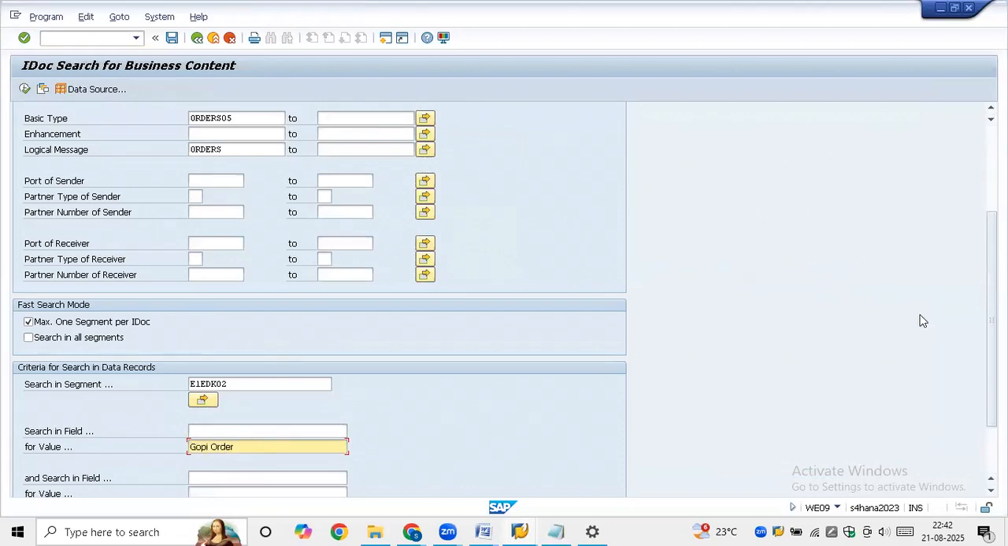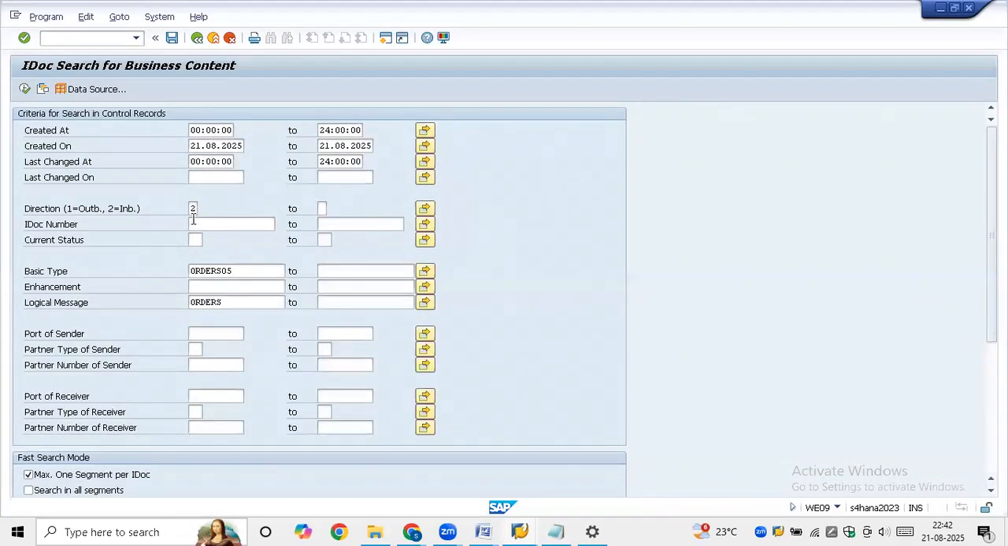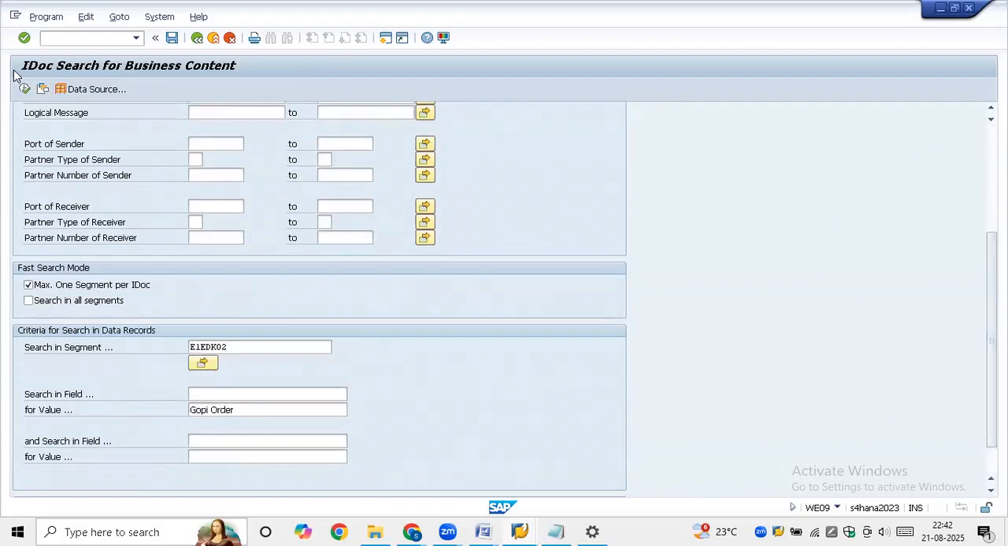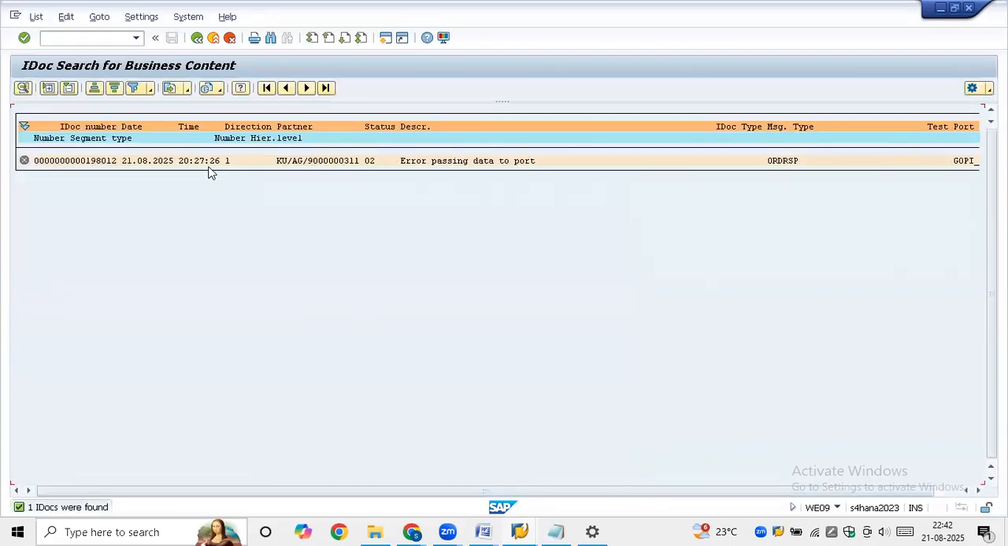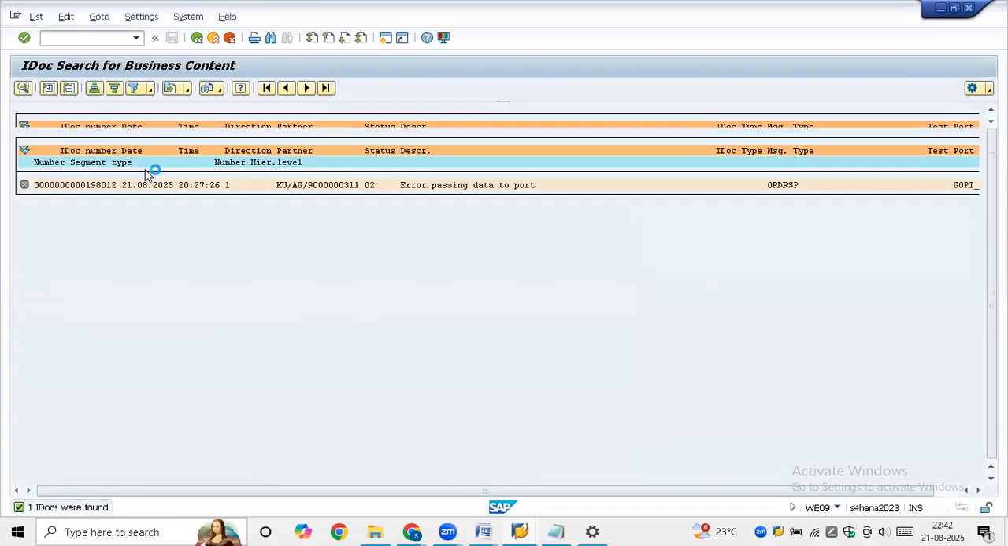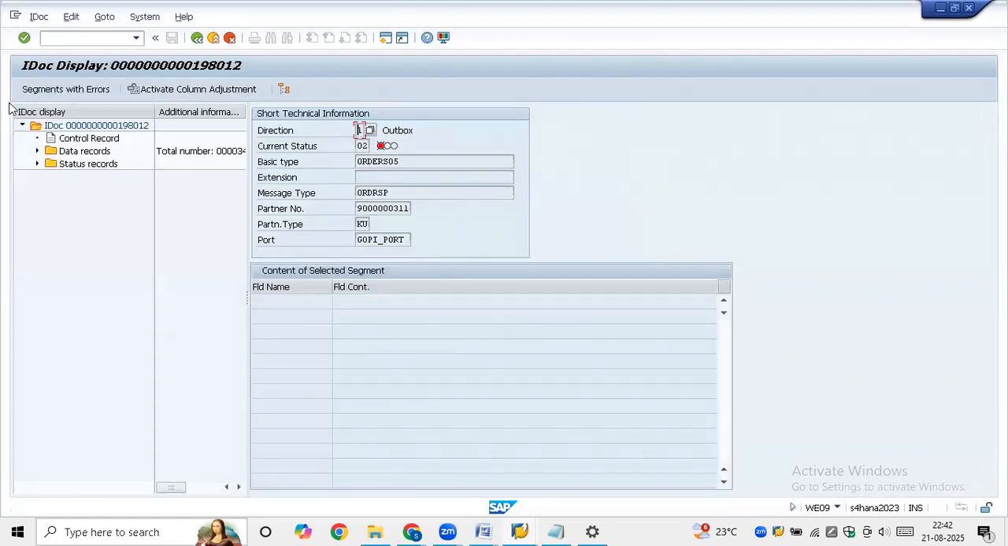simply I'll remove it as inbound, and I'll remove this as this is not orders, it is order SP, right? So I'll just remove this, so I didn't give anything. I'll just give the PO number, search based on here. See, it has found. If you double click here on the line, it will open that line.